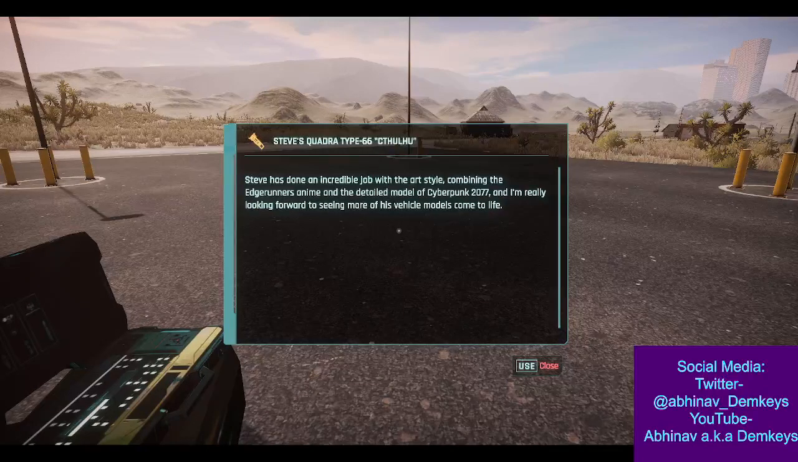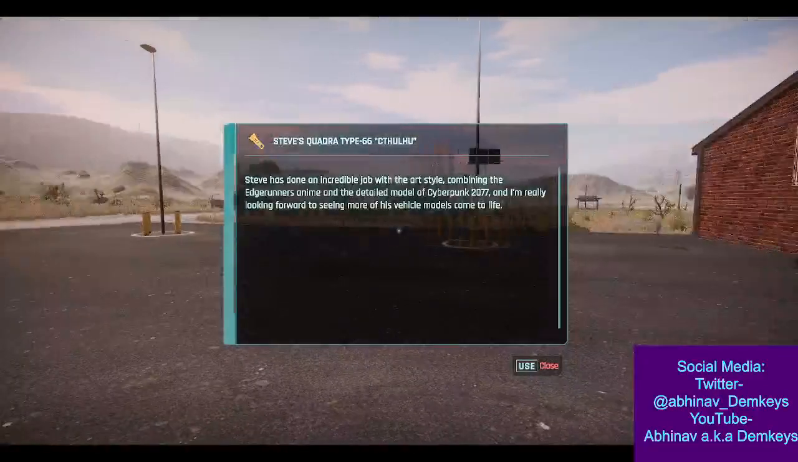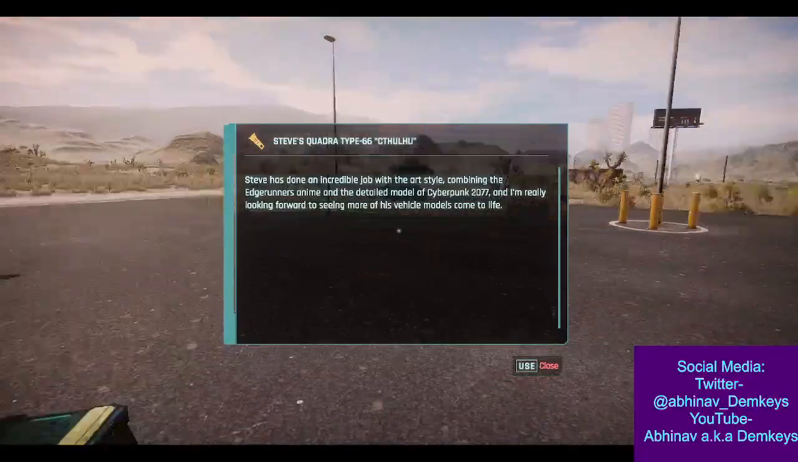Steve has done an incredible job with the art style, combining the Edge Runners anime and the detailed model of Cyberpunk 2077. And I'm really looking forward to seeing more of his vehicle models come to life.